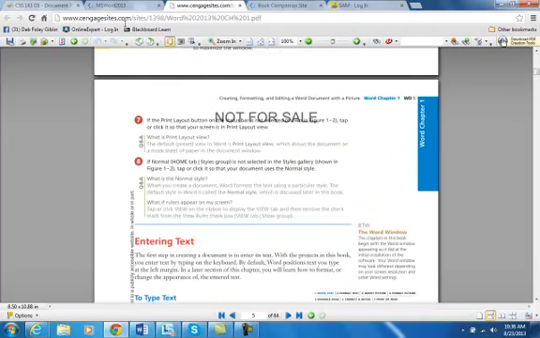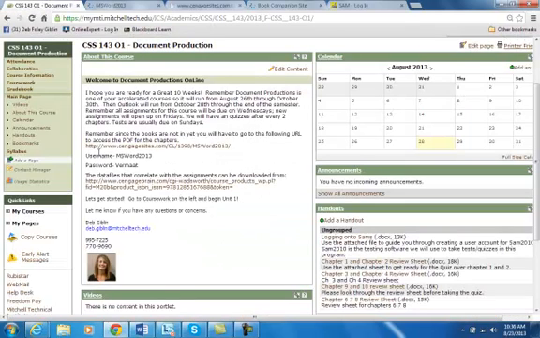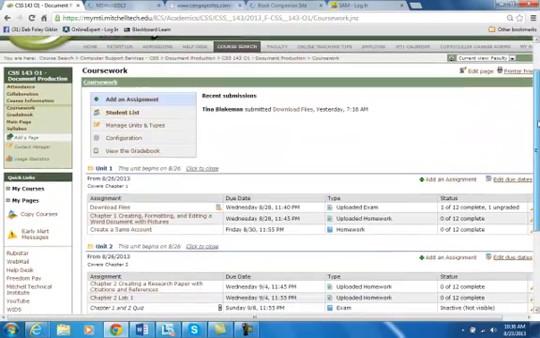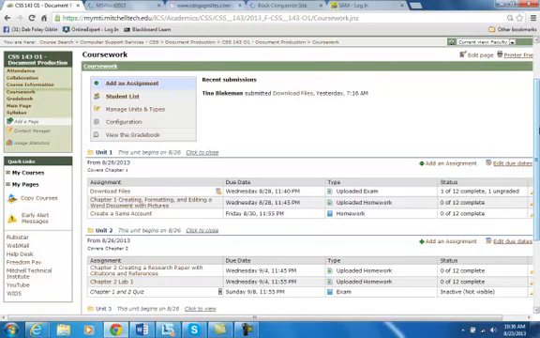Before I get too far into that, I'm going to go back over into the document production shell, and I want you to click on coursework. Coursework is where you will see all of your assignments that are due. So for instance, in Unit 1, you have 3 things. 1, to download the files. I haven't showed you how to do that yet. 2 is to get started on Chapter 1. And 3 is to create a SAMS account. And I'll show you how to do that here in a second too.